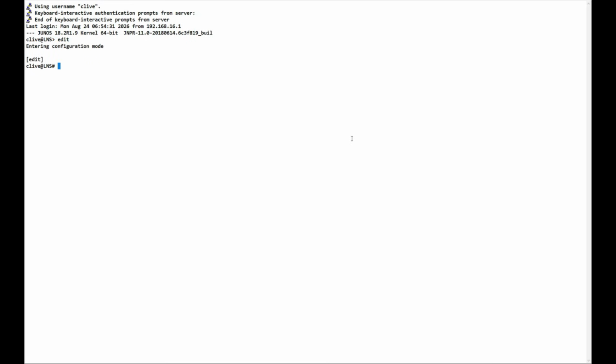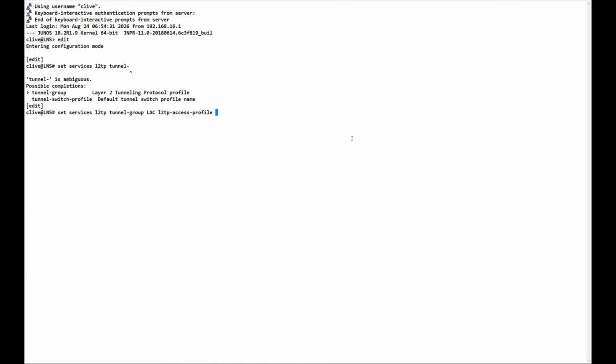So our first command is going to be set services. We always do set services, and it's going to be L2TP and our tunnel group. We're putting there a tunnel group, and we're going to call it LAC, Layer 2 TP Access Concentrator. So it's to the LAC really. Okay, and our L2TP Access Profile is going to be L2TP profile.